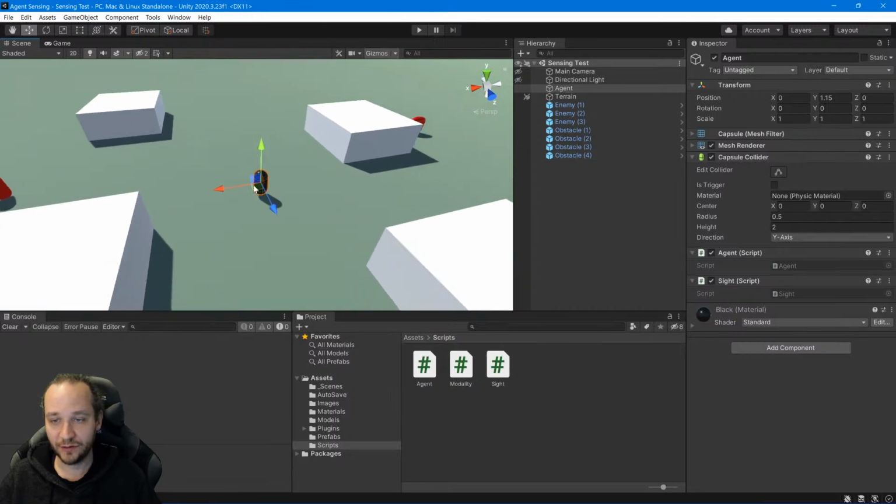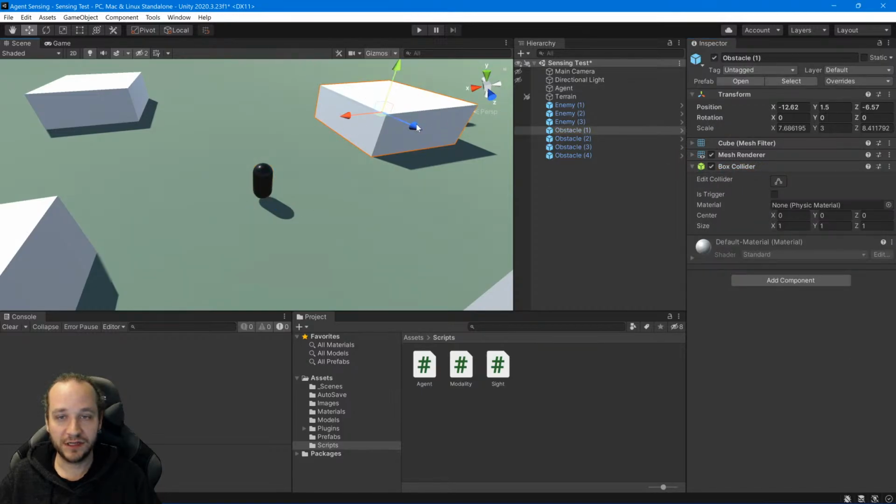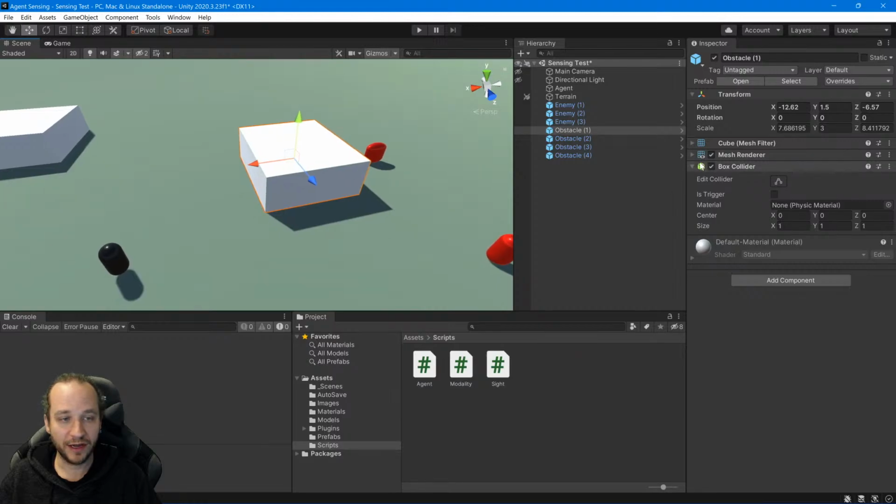So that defines the shape of the object. You see this green bit here, when I turn it on and off, you see it more clearly. That is the shape of the collider of this object. So does the obstacle. It has a box collider. You can see it a little bit harder.